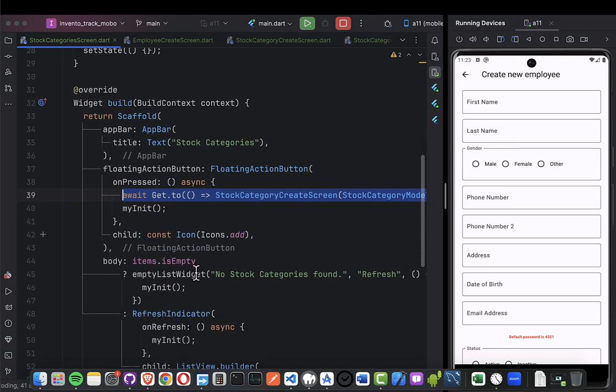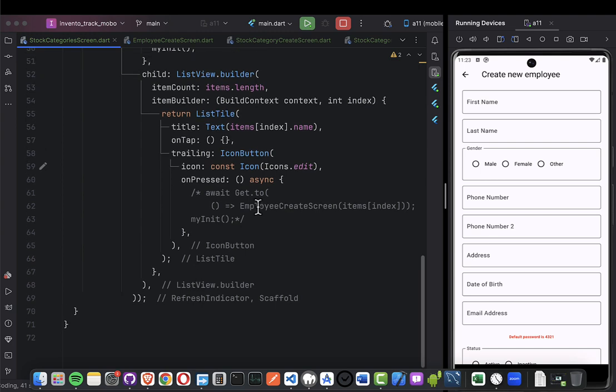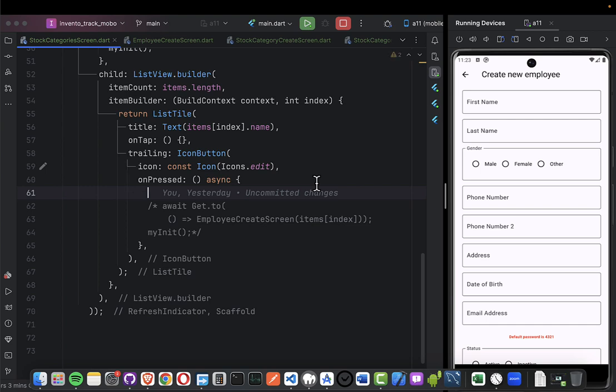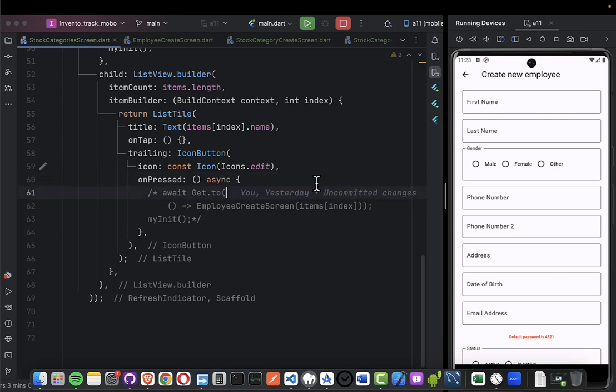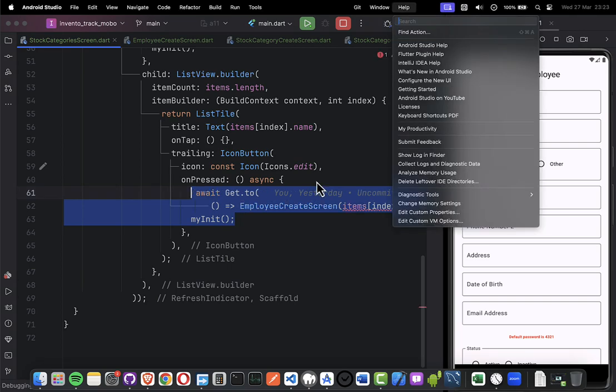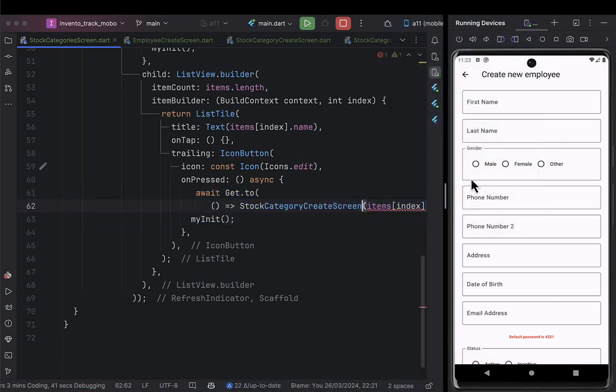because the company information had much more information than store category. So I come and put here the one for editing. I paste it in there and put here store category create screen like this, and everything is all right.